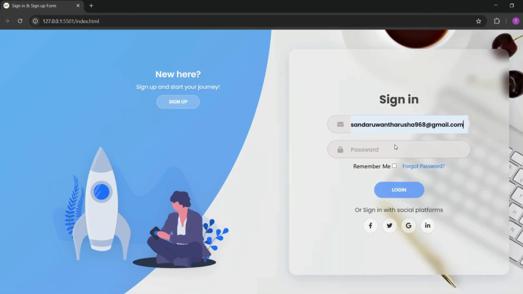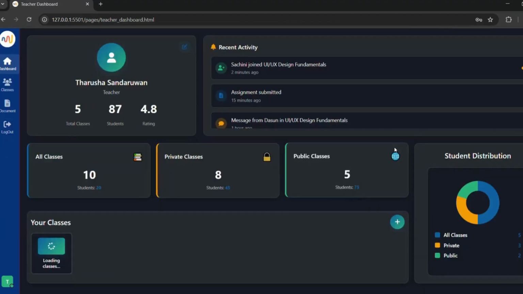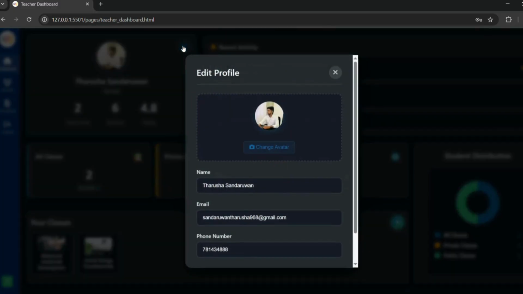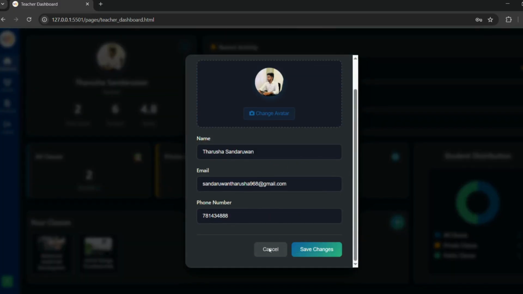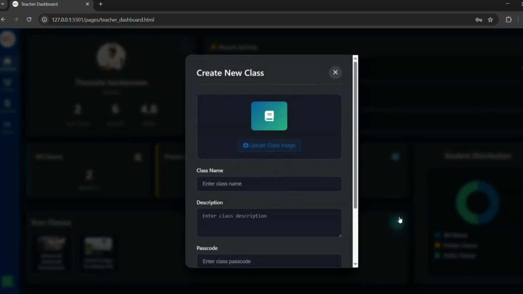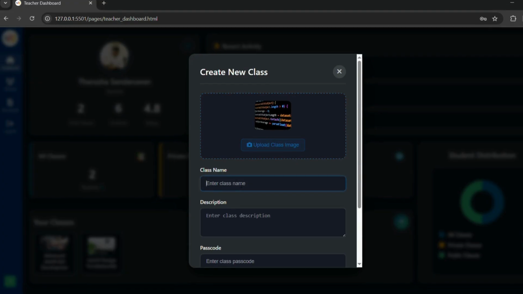Now let's log in as a teacher. The teacher's dashboard looks similar to the student's, but with additional management tools. Teachers can maintain their profile information and create classes. When creating a class, the teacher can specify the class image, title, description, passcode, and priority level.